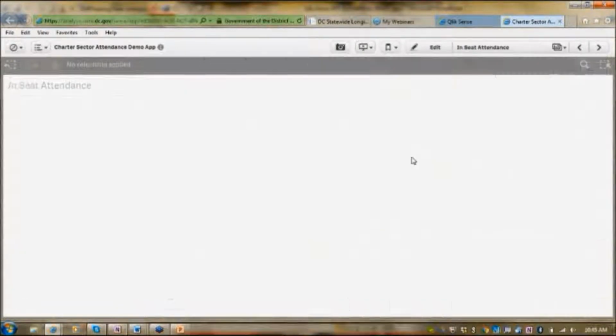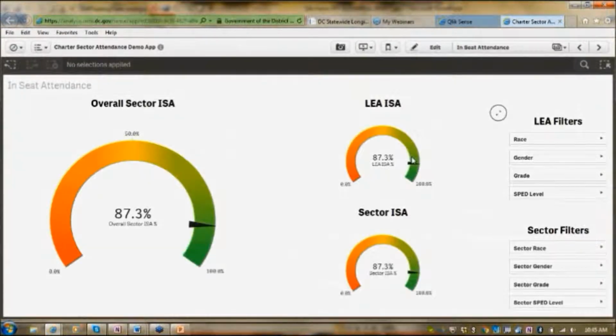The next sheet is in-seat attendance. And this just gives me an overall view of how many students in my LEA compared to the entire sector of charter schools are in attendance. What's the attendance rate like? And you can see that's a comparison here.